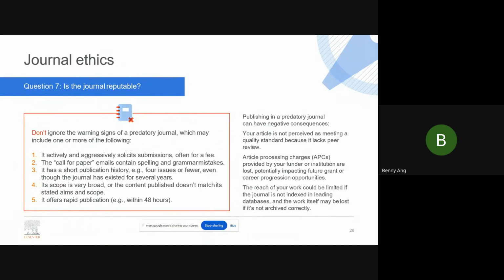So you have to understand, whether it is APC open access journal or non-open access journal, as I have mentioned earlier many times, the peer review channel is a single channel. It is always the same channel. So whether it's open access or not, it is not possible to have a 48 hours acceptance, right? Publishing in a predatory journal can have negative consequences, and your article is not perceived as meeting a quality standard because it lacks peer review.